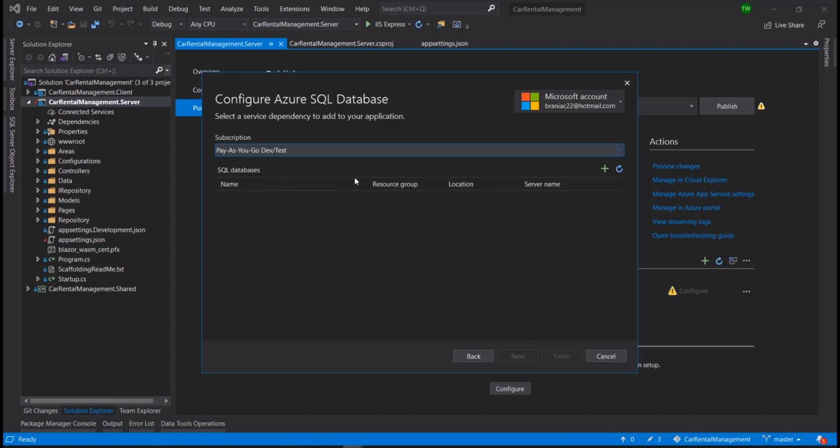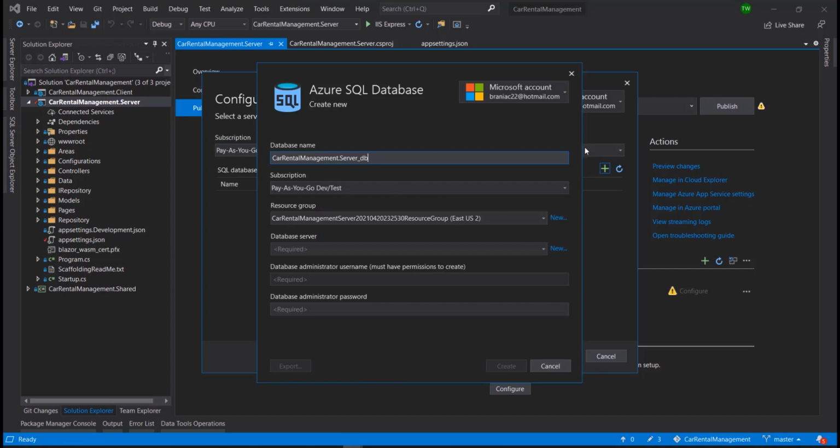Click next. Now, the database needs a server, as we know, right? To use the database, we have to have a server in place. So we have to actually create this. And then this step is where costing comes in, right? This step isn't necessarily free at all. All right, so database name, I'll just leave it at the default, car rental management.serverdb.